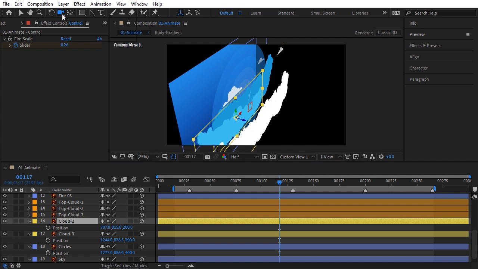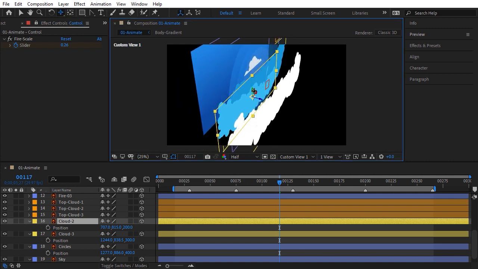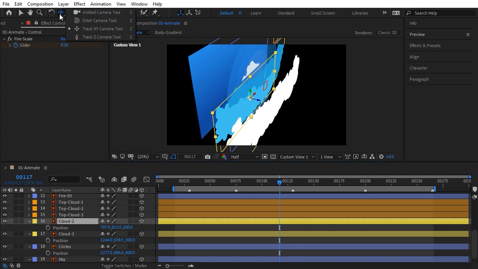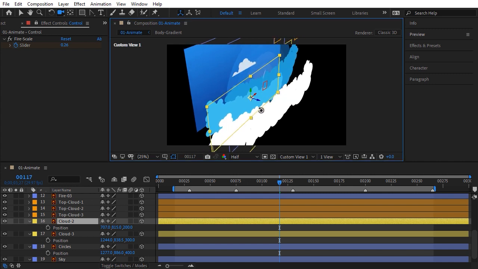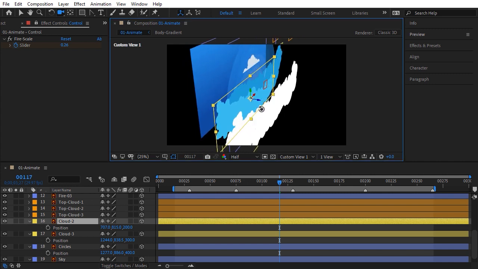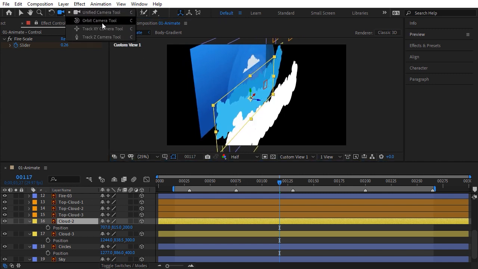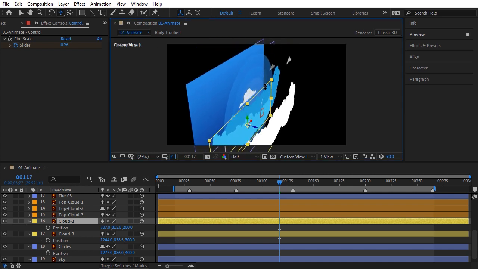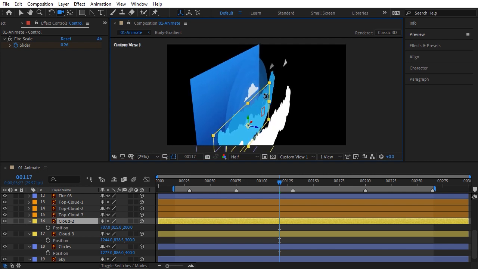If you click on this camera button, you can see different options for the camera. For example, if you select Track XY camera tool, as I told you before, you can move the camera in the XY plane, something like you pan the camera. If you choose Unified Camera tool, you have all these camera transform tools in your hand. Just use left click, right click, or middle click to access each tool. Or you can press the C key to switch between them.